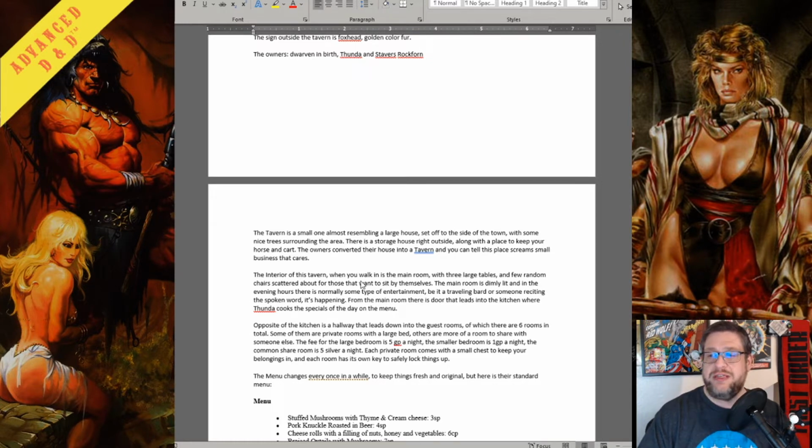The main room is dimly lit in the evening, and in the evening hours there is normally some type of entertainment, be it a traveling bard or someone reciting spoken word. From the main room, there's a door that leads into the kitchen where Thunda cooks the specials of the day on the menu.